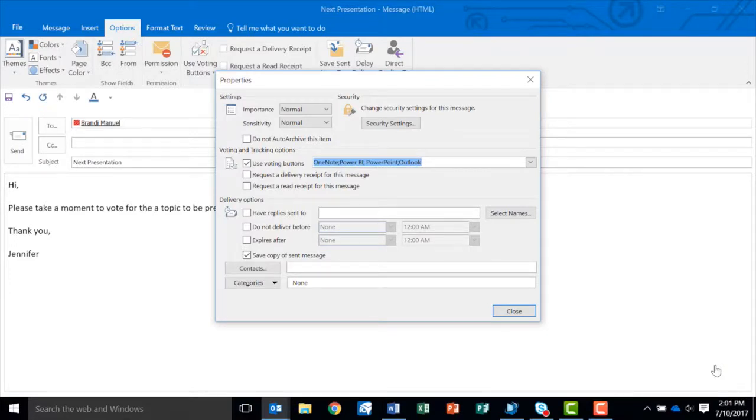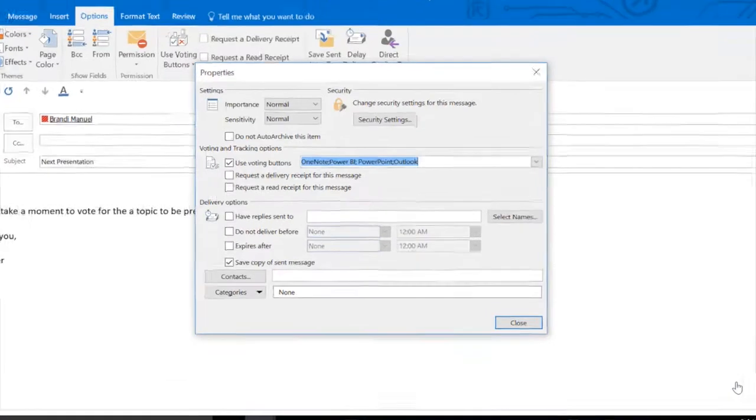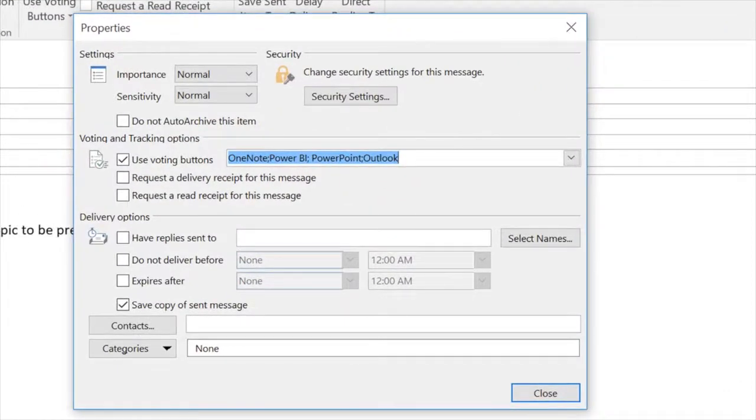You will notice in the voting and tracking options, I have typed in possible answers to the question I have asked: OneNote, Power BI, PowerPoint, Outlook. Each answer is separated by a semicolon, but no space. This is all the information I need for this vote, so I'm going to hit Close.